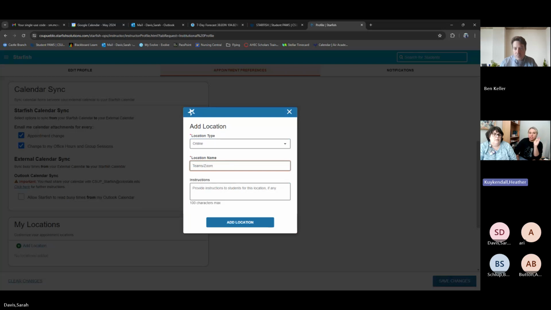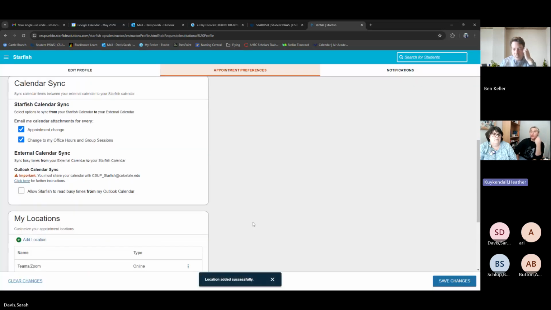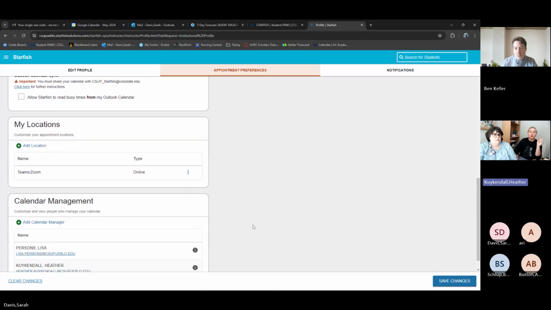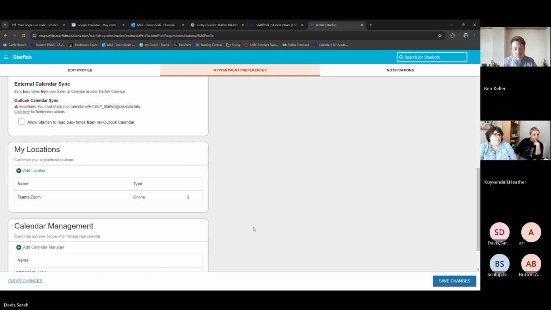And then under the instructions, you would put the passcode for the meeting, the link to the meeting, whatever they need to get into it. And then that's how you add a location. For those of you who will be doing in-person and online, you'll need to add both locations. So you'll need to add, mine was called Lark third floor because that's where our nursing tutoring center is.